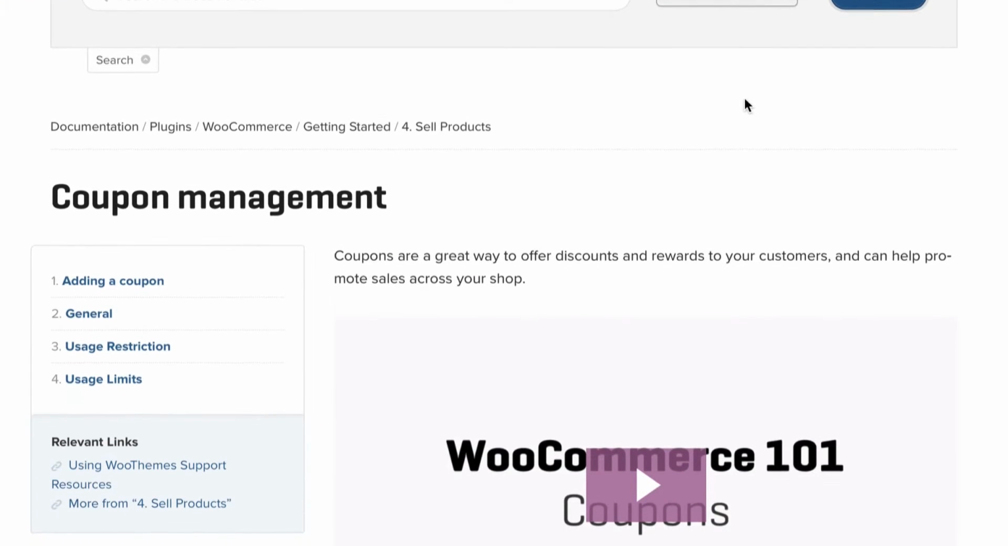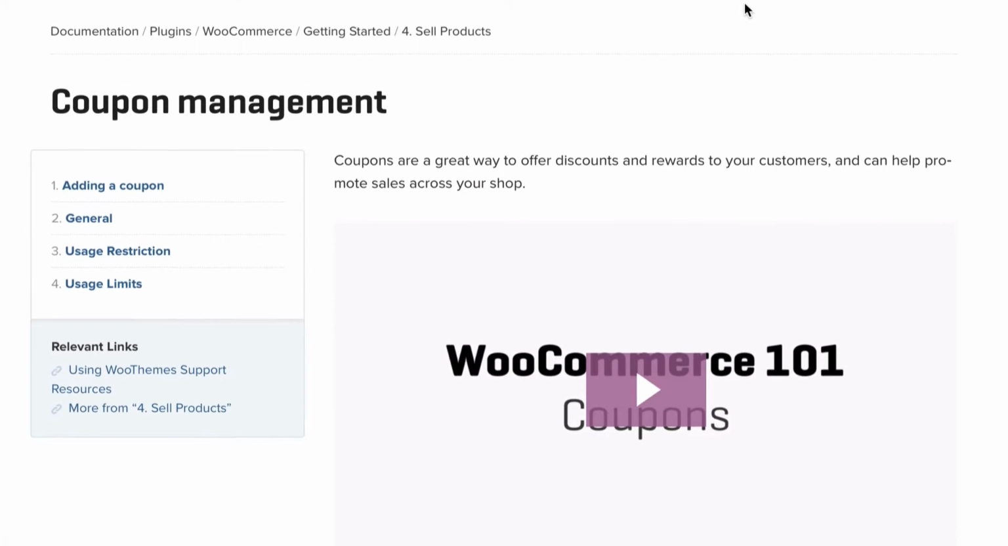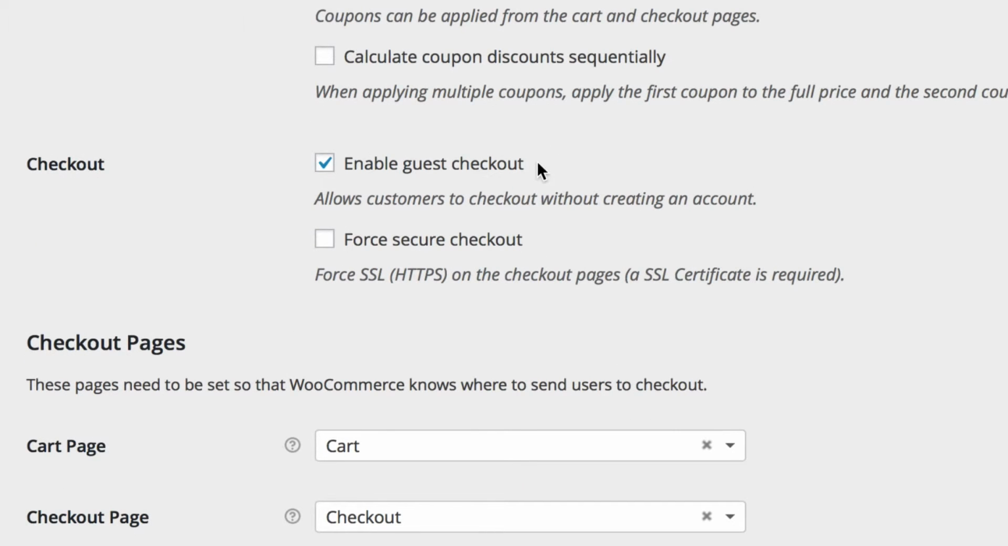If you are interested in using coupons, be sure to watch our video that covers creating and using coupons. Moving on, the next option in the checkout process section lets you enable or disable guest checkout. As the name suggests, with guest checkout enabled, a customer does not need to register a new account or log into their existing one to check out. If you want all customers to create an account and log in to checkout, uncheck Enable Guest Checkout.